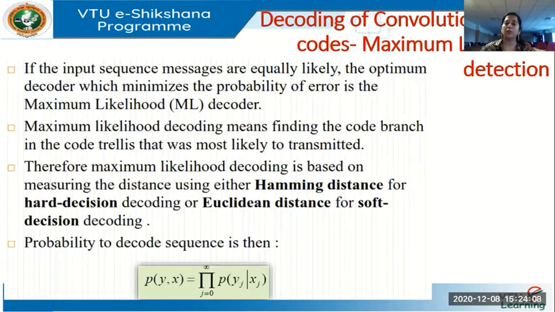Now let's move on to decoding of convolutional codes using maximum likelihood detection. So let's try to analyze how to decode convolutional codes using a maximum likelihood decoder. If the input sequence messages are equally likely, all messages randomly occurring, with no bias that ones are more or zeros are less, the optimum decoder, which minimizes the probability of error, is known as the maximum likelihood decoder.